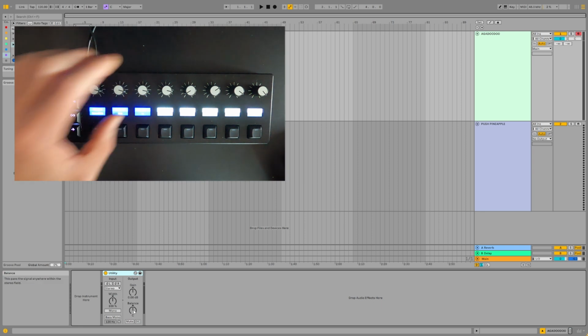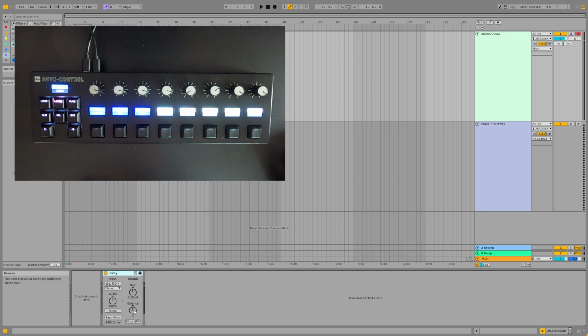We'll do the balance as well. I touch the knob, I click on the control in Ableton. There we go, balance done. It's so easy. This is exactly what it's supposed to do, and it works perfectly. We've got some buttons as well.